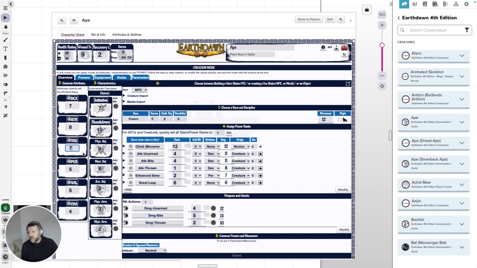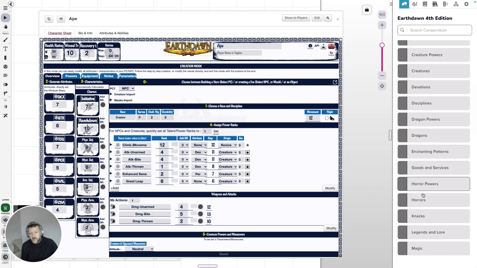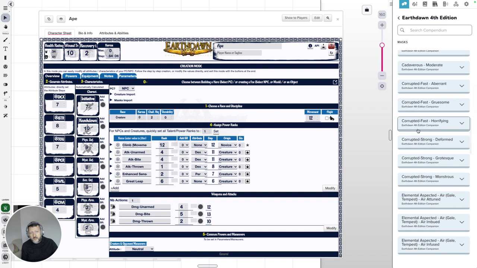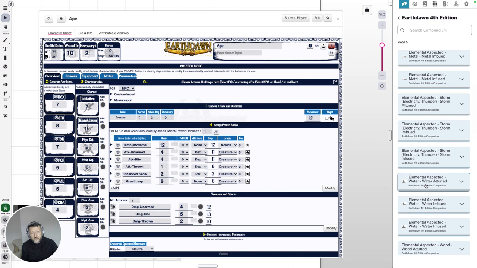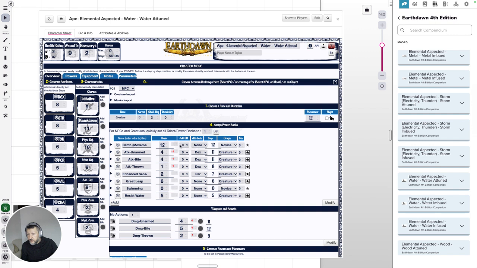I would have a tougher ape, so I could just put in a 7, but pretty easy, and it's already linked to its token. There are also masks, so you could just navigate masks and decide, let me find a mask that is fun for an ape. You could have a water attuned ape. You just need to, again, drag, drop, and you see the adjustments have been made here. And your ape is an elemental aspected, water attuned ape, and nothing more to it.